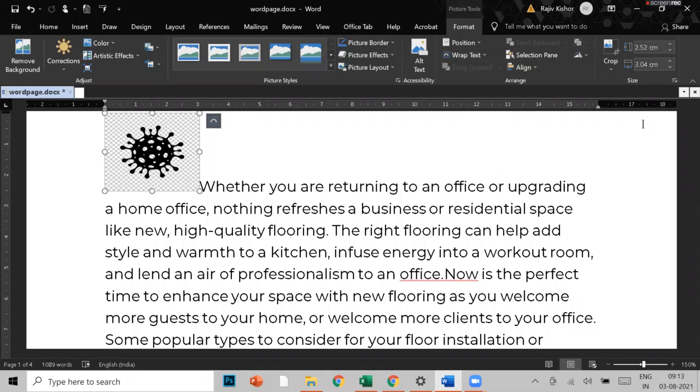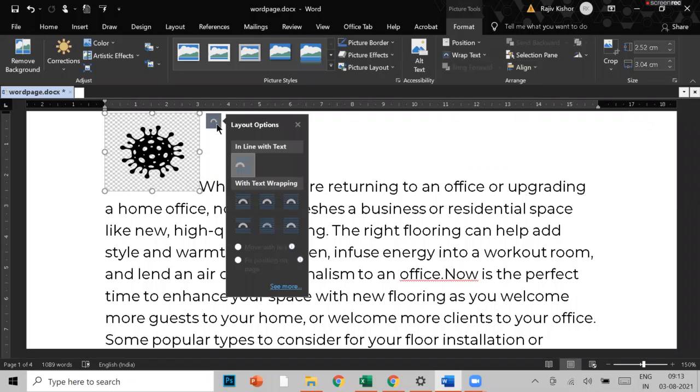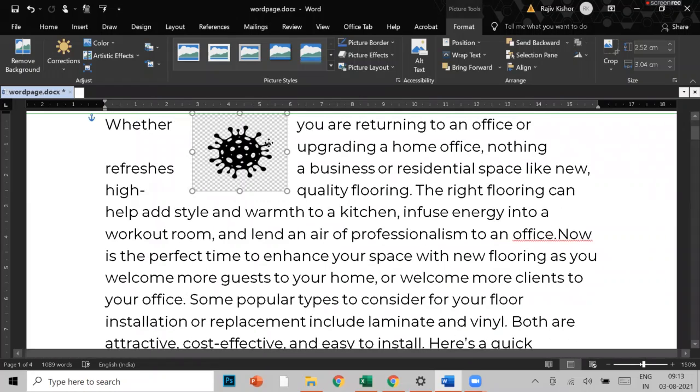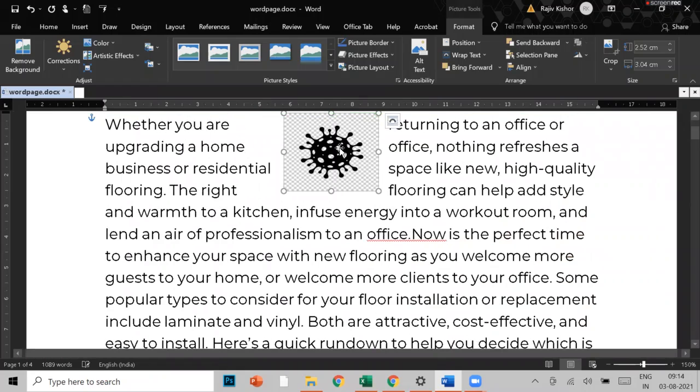So I'm just selecting its property. You can see that, like this, Square. So in this option, you can see that automatically my text started coming from the top, and I can place the image even in the middle of the text also.